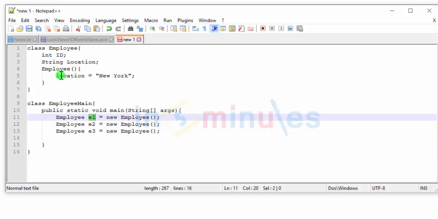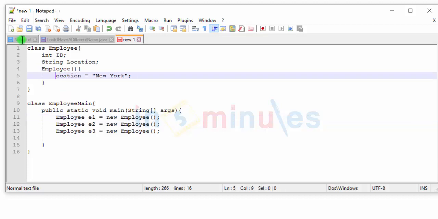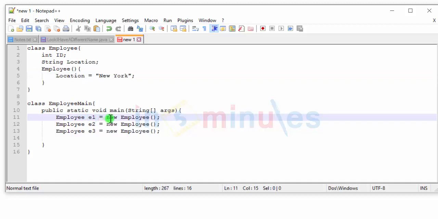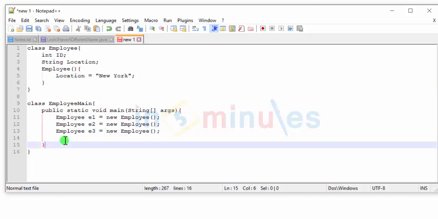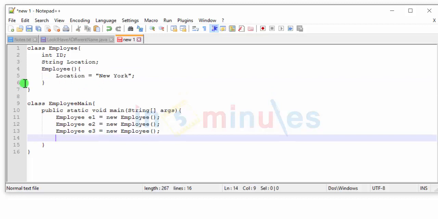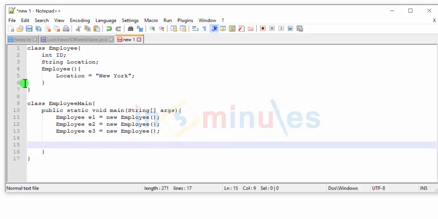Let me just fix this. I have a spelling mistake. Yeah, so there. So E1 calls up the constructor, the default constructor. E1 gets its location set to New York. E2 calls the default constructor again, gets its location set to New York again, and same goes with E3. This takes care of your default constructor knowledge.